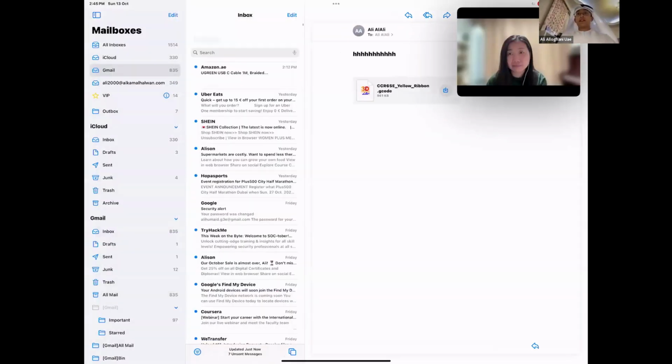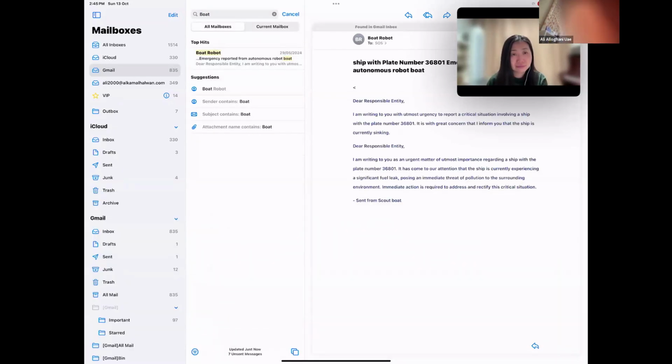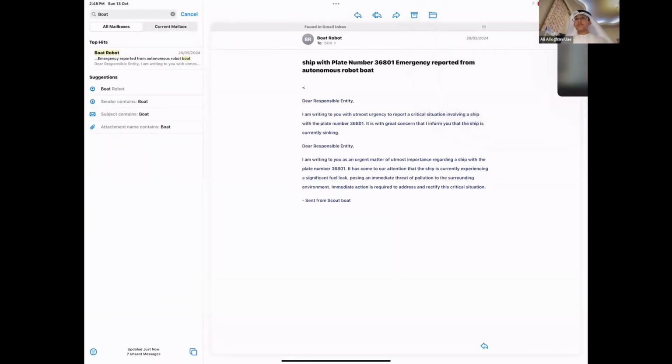Yeah, let me just share my screen. Share screen here. As you can see here, I'll just write the boat. As you can see here, it's showing you here.